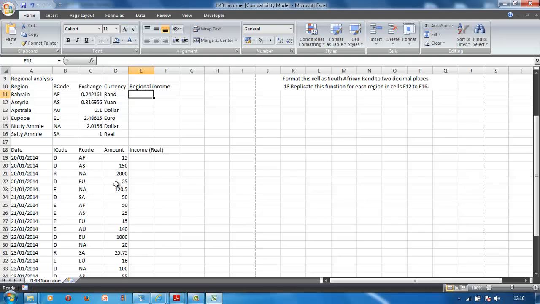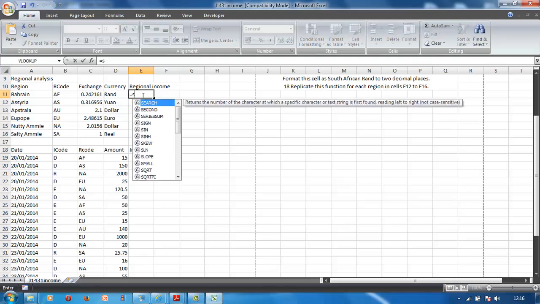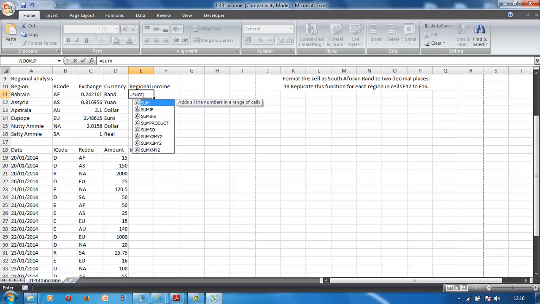Count that amount in here, only if it's Bahrain. So, what's total? We know total is sum. There's a condition. What's the condition? Only Bahrain. Okay, so we know it's a sum if. So what do we do?